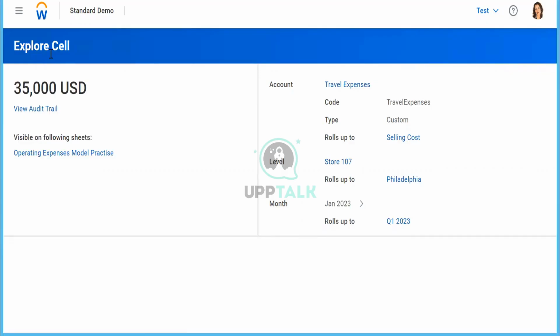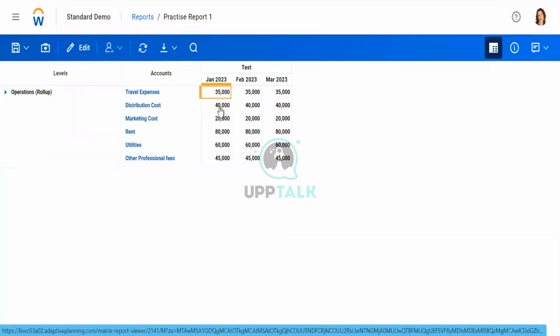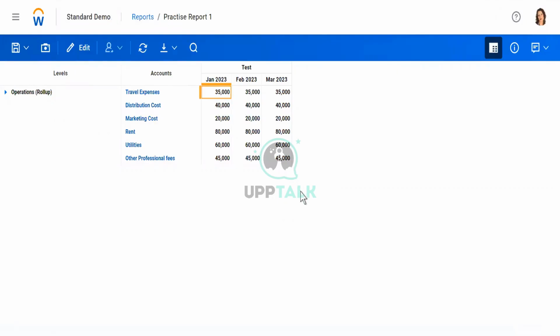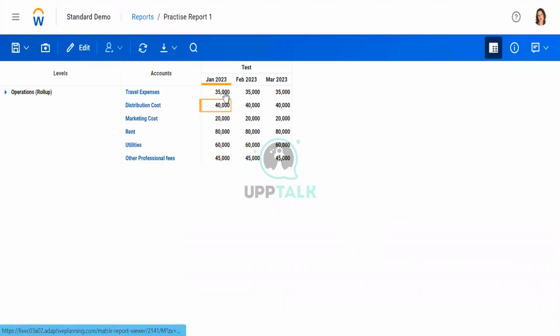Whenever there are questions from the implementers, such as: I want to know that from 40,000 as the value, what is the contribution from this level? What is the contribution from this product? This is the functionality where you understand that by doing Explore Cell, you get the further bifurcation of that data. This is one of the functionalities which I wanted to explain.